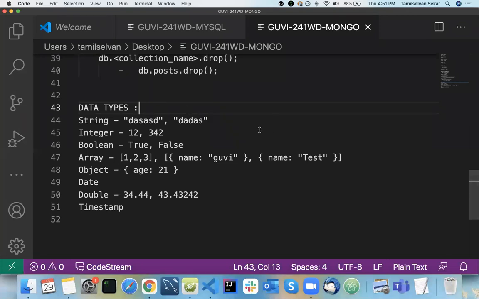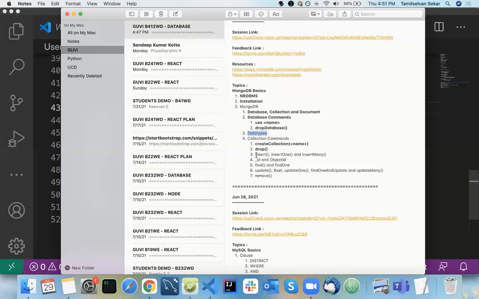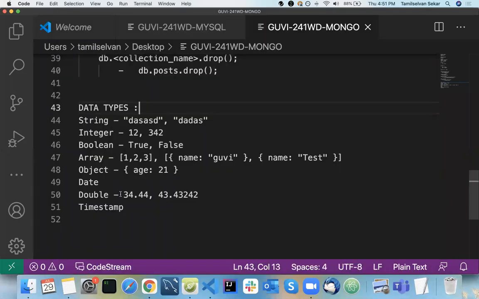So far, do you guys have any questions? Can we move on to the CRUD part? Creating the data, updating the data, removing the data, deleting and other things. Can you move on to the topic? Timestamp, yeah, that's what I mentioned. If you want to store your date and time, you can use the timestamp. So let's move on to our CRUD operations, the insert and delete and other things.